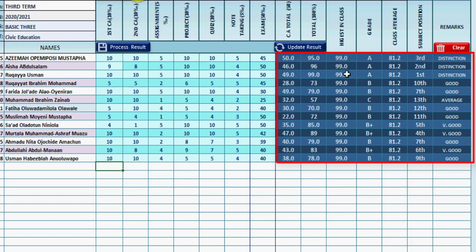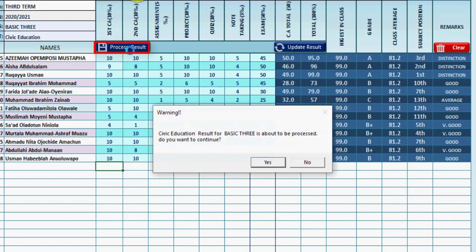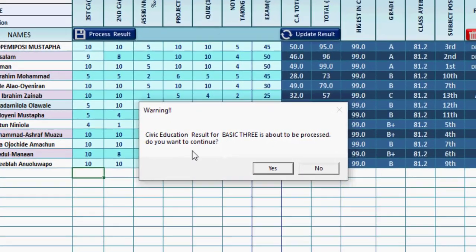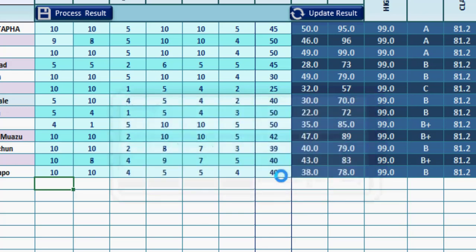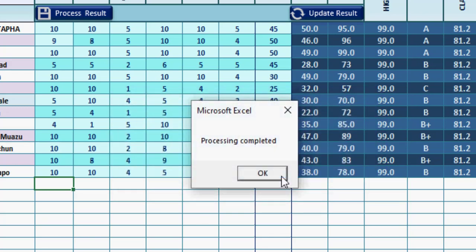So what we do next is to hit the set button. Now we've seen all this. Now we've clicked on process result. Now it's going to tell you, warning, civic education result for basic 3 is about to be processed. Do you want to continue? Yes. We've continued. We've saved. We're going to wait for it to save. Okay, process complete. All right.